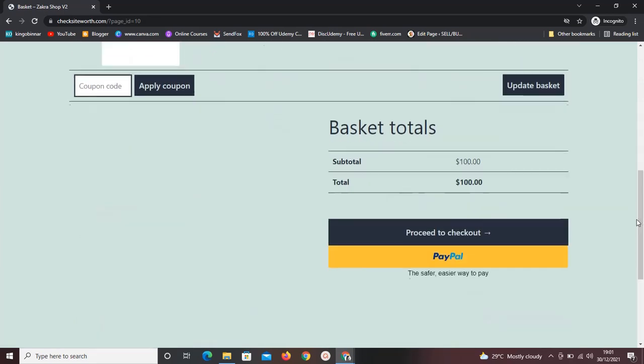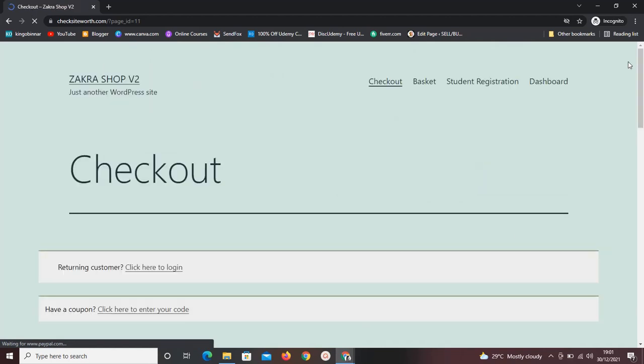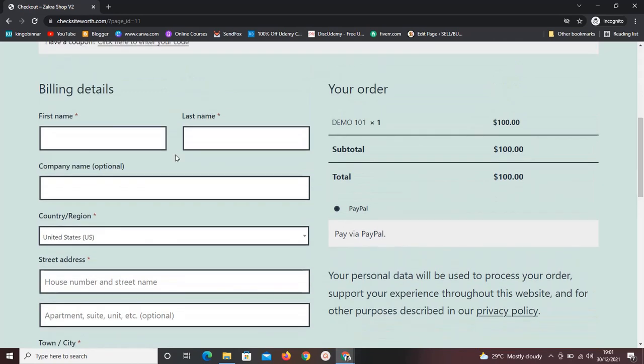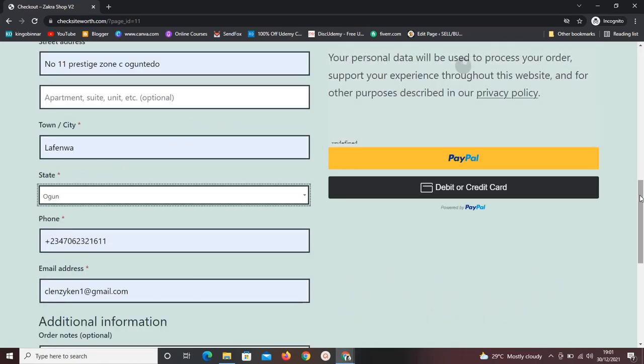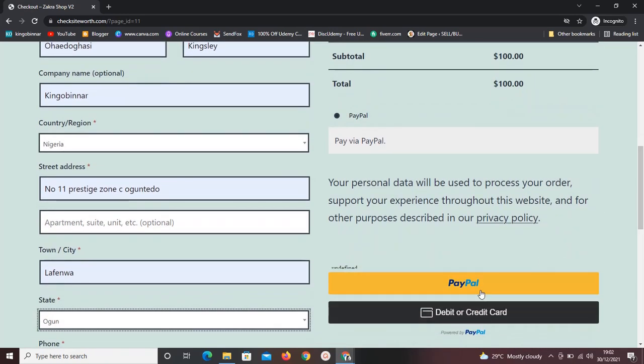Remember, it's going to be based on the kind of theme you are using. This is just the basic WordPress theme, so it might not look so great, but your theme should look very pretty, and it should take shape immediately. And I can pay using PayPal. Remember, you can also connect your Stripe so that you can also accept payment using Stripe.